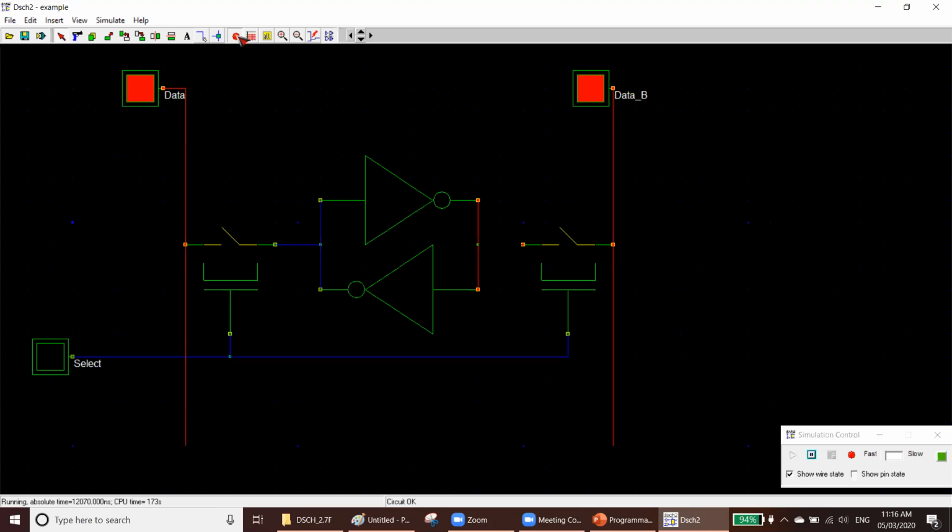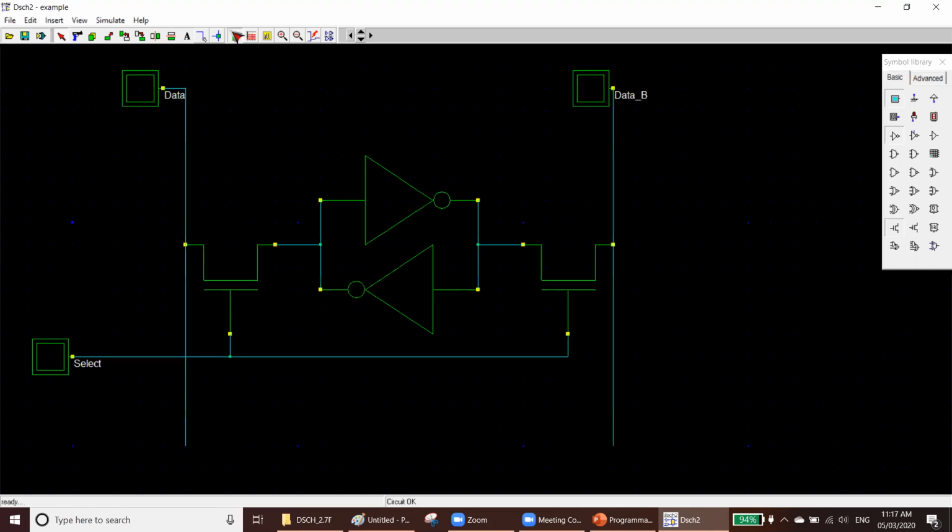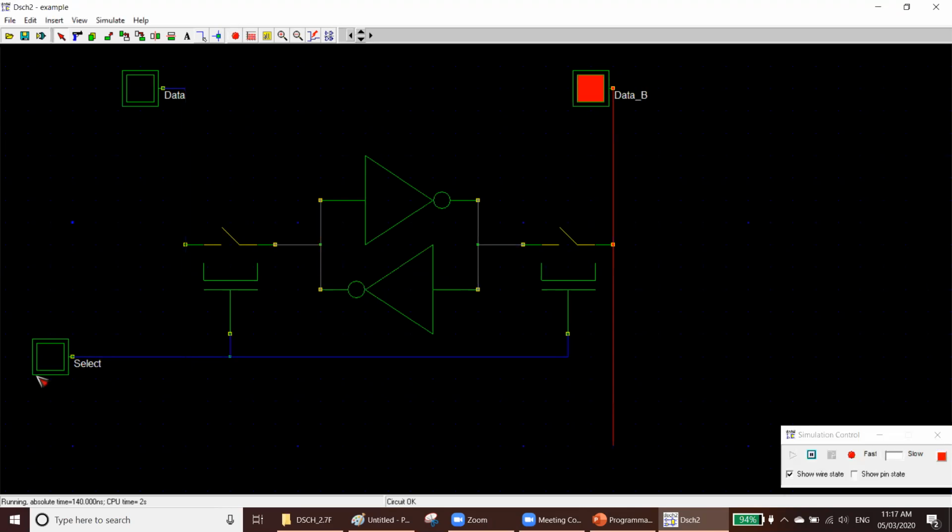That means, see this one. If this was 1, this was 0. Now for reading, you have to make them forcefully 1, both of them. Now whenever I turn on the select, what will happen? This is 1, this is 1. So there will be no current flow. That means there was a 1. If there is no current flow, there was a 1. Okay. If it was opposite, like this one.